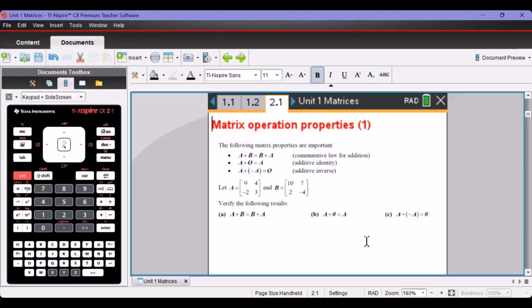The first thing we're going to do is verify some addition properties regarding matrices. We've got the commutative law for addition, the additive identity and the additive inverse. We can verify those laws using a numerical example by saying, okay, let matrix A be 9, 4, negative 2, 3, and let matrix B be 10, 7, 2, negative 4. Then we're going to verify the following results.